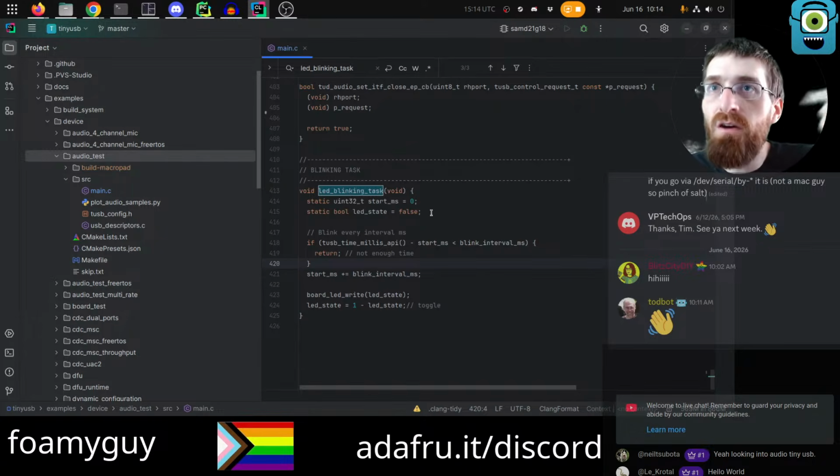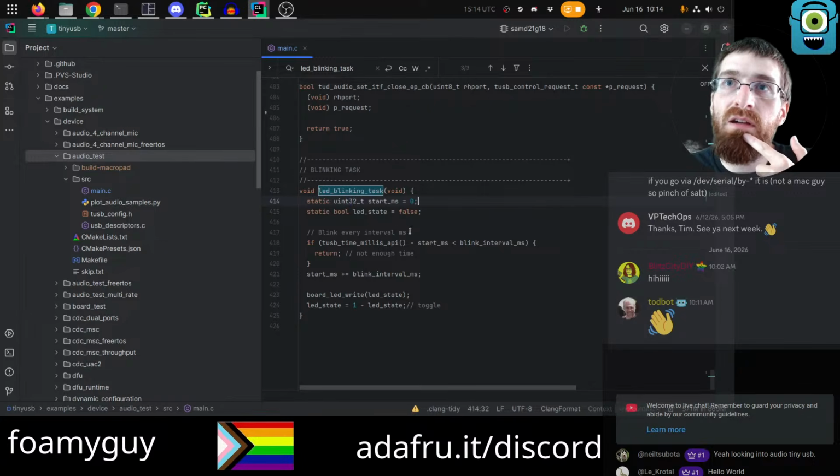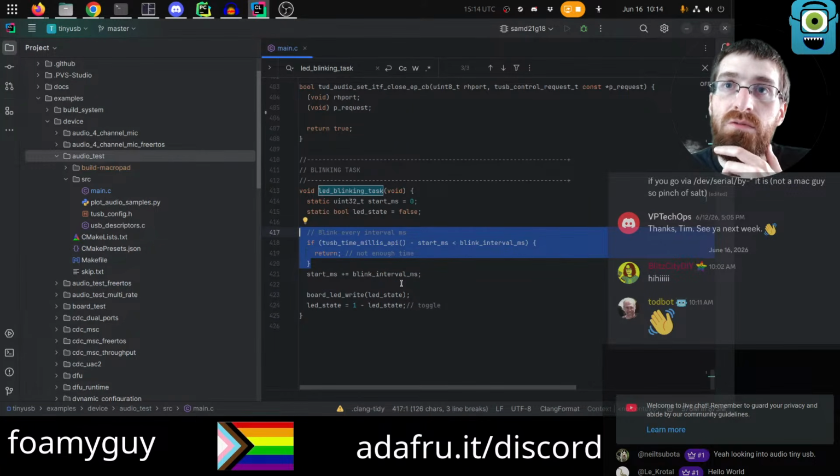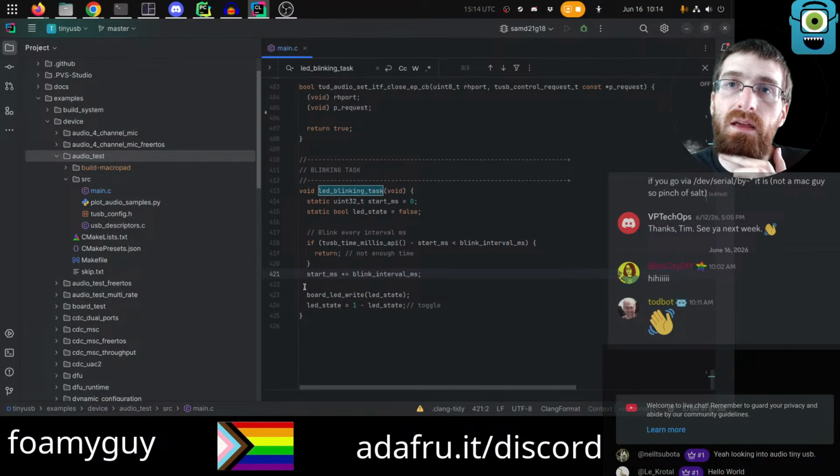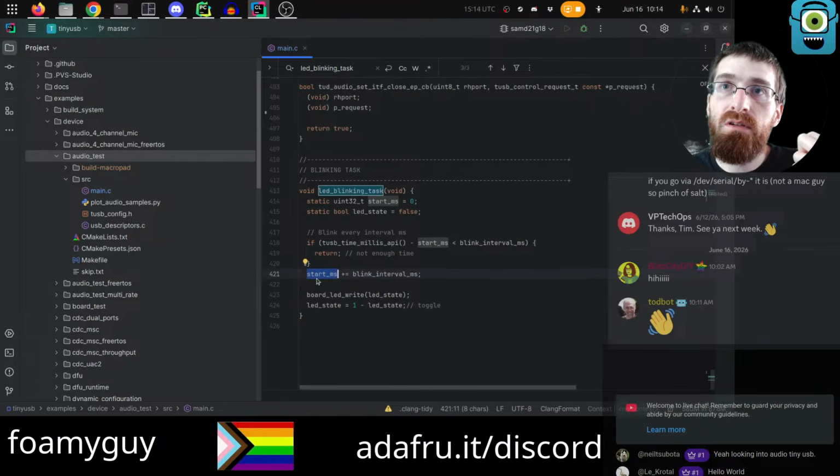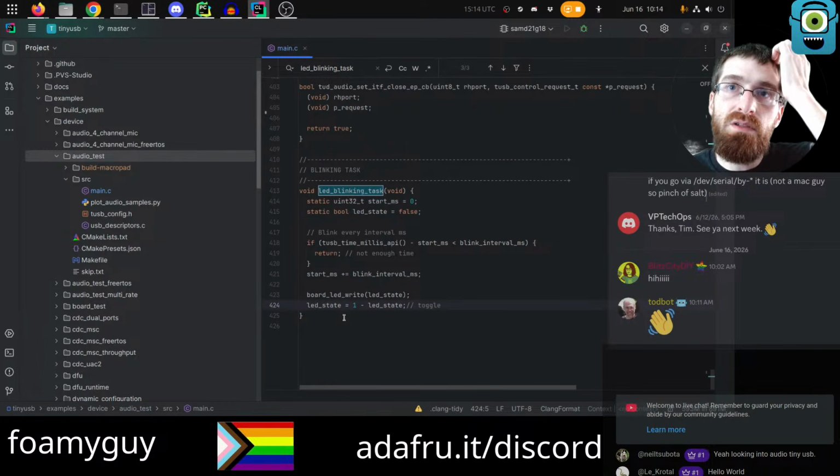And again, this is getting called over and over, so these get reset every time. Start time is 0, LED state is false. And then we check the time, and if not enough time has passed, then we just skip out, we just return. If enough time has passed, we go on, we don't actually reset this, but we add to it the interval. We update the state to false. Then we toggle the state.